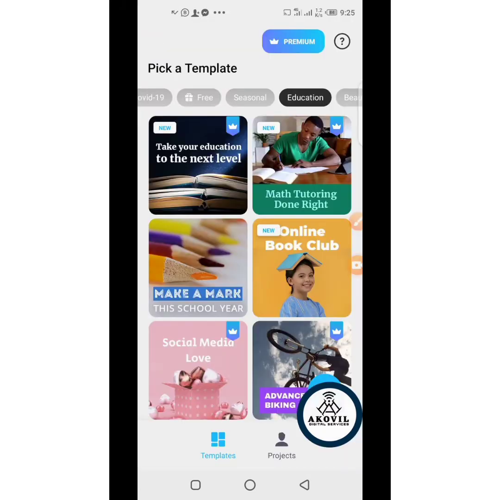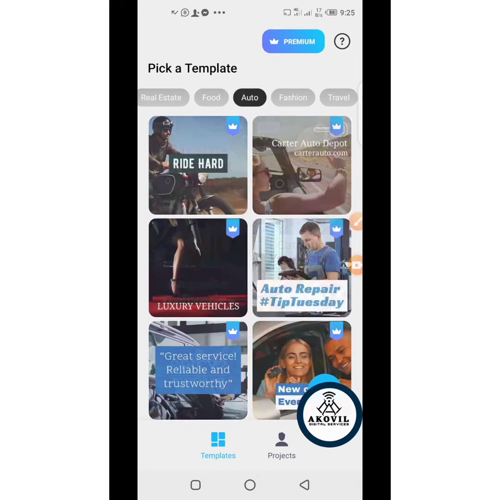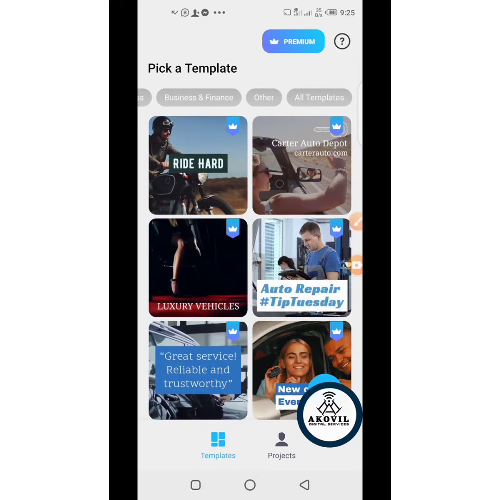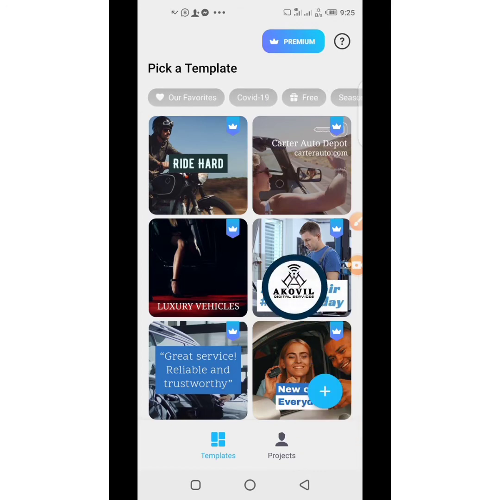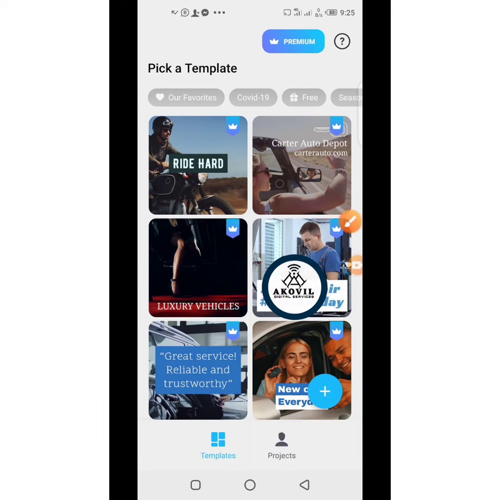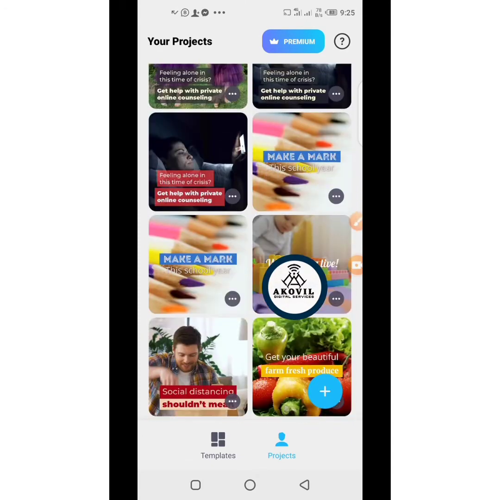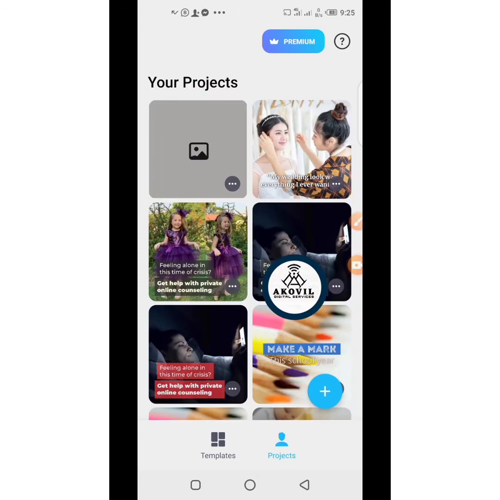So what it means is that if you are interested in any of these templates, you can look through. There's one for beauty, real estate, food, and all that, you see. So whatever you are interested in is what you pick. Now that is enough. Let's come below here as well. You are going to see these are the templates. That's where we are, and also followed by it is the project. These are the ones you have worked on, right? So this is where you have it saved.